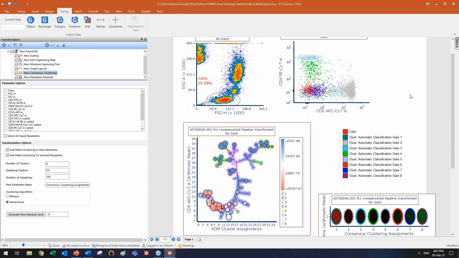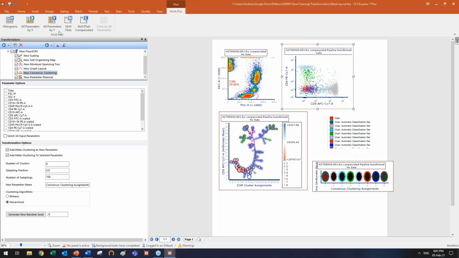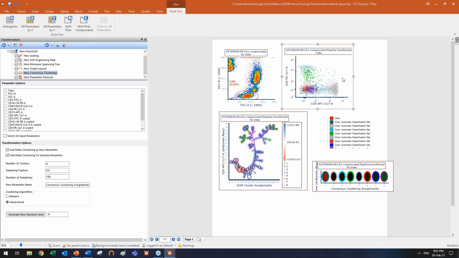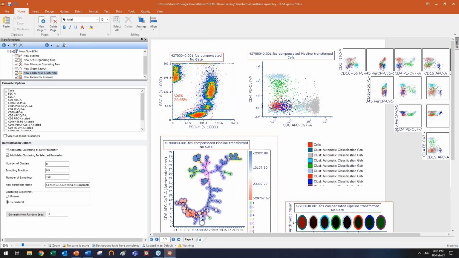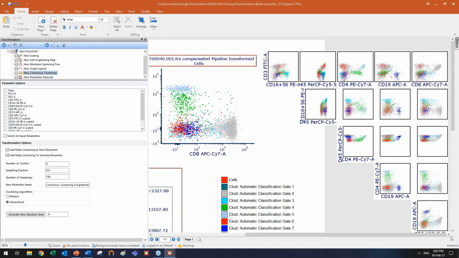Then I just want to show you the multiplots. If you select, let me zoom out, if you select this color dot plot, you can go to multiplot and create an n by n plot. And in this case, I want to make all the comparisons between my parameters. So now you can see here, I have an n by n matrix. And I can clearly see which is which.